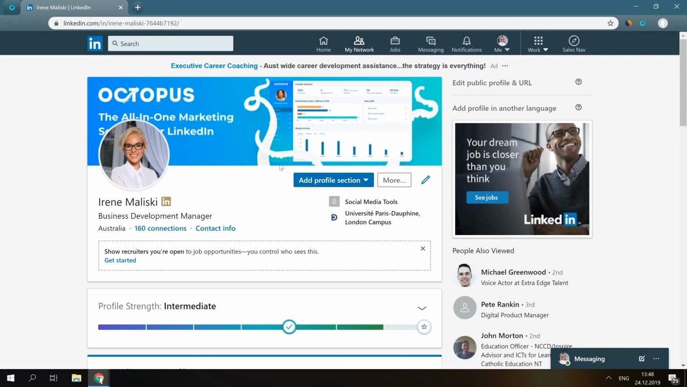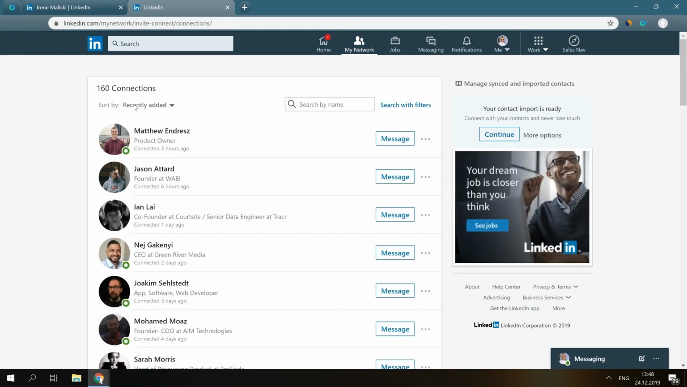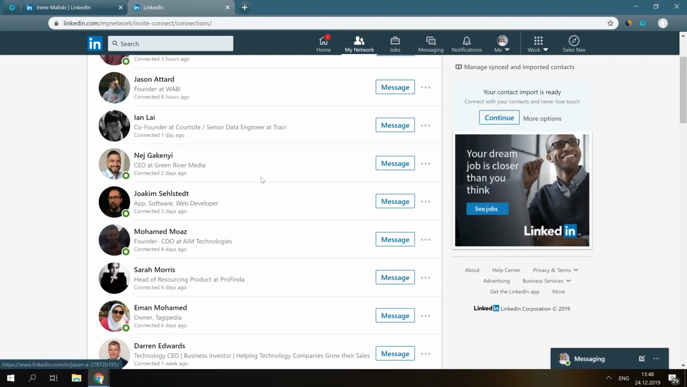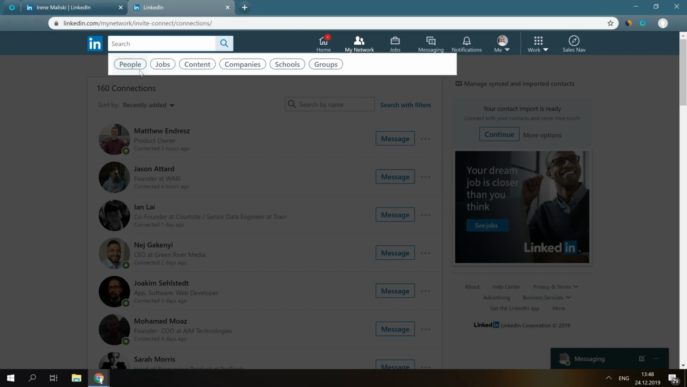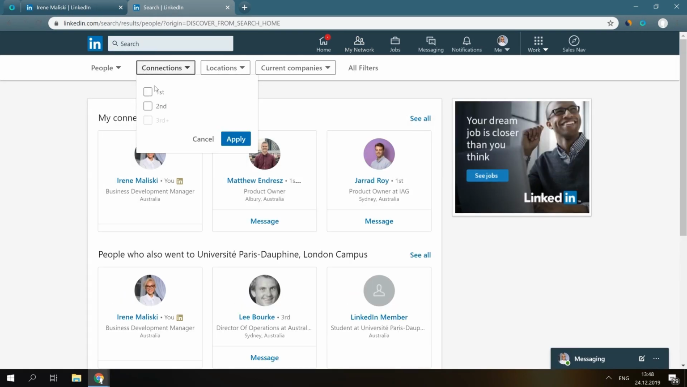There are two ways. You can transfer them either from the My Network page, and in this case, you will transfer the recently connected contacts just from the top of this page, or go to the LinkedIn search panel. Filter your first level connections.